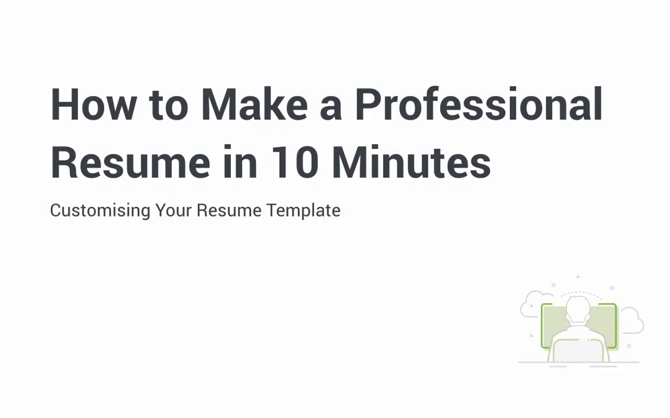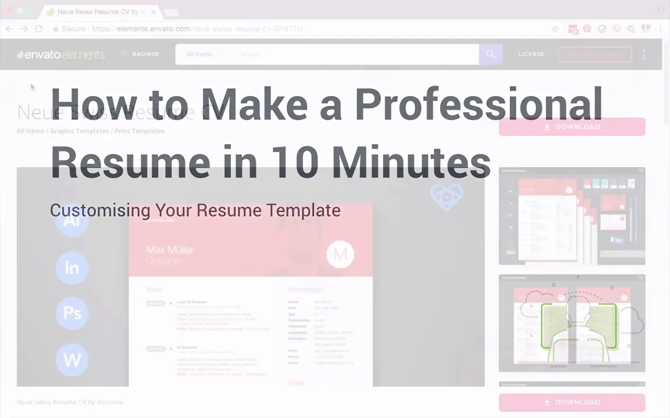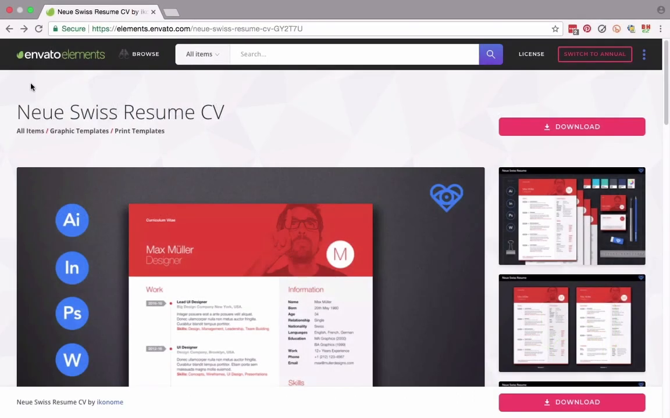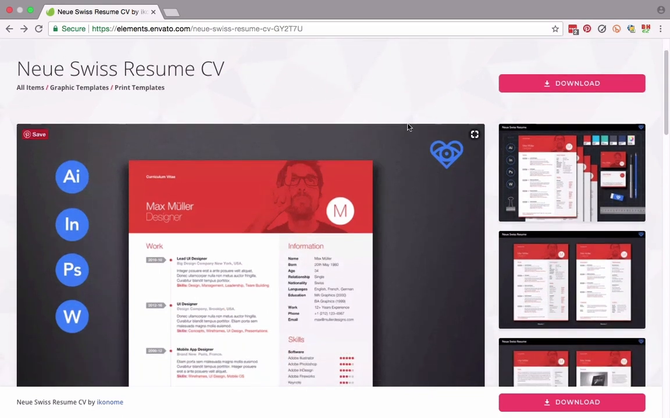Let's get started. In this lesson, we're going to select a resume template and then customize it in both Microsoft Word and Adobe Photoshop. First, let's select and download a resume template. For this course, we'll use Envato Elements, which has a wide selection of templates for us to choose from. You can head over to elements.envato.com, and we'll use the following template. It's essential that you select a design that is clean, professional, and easy to customize quickly.